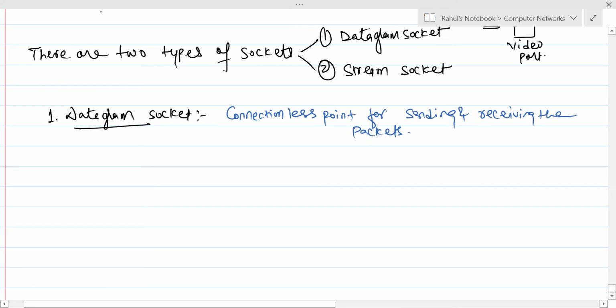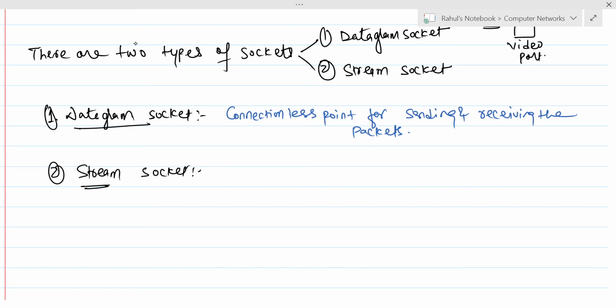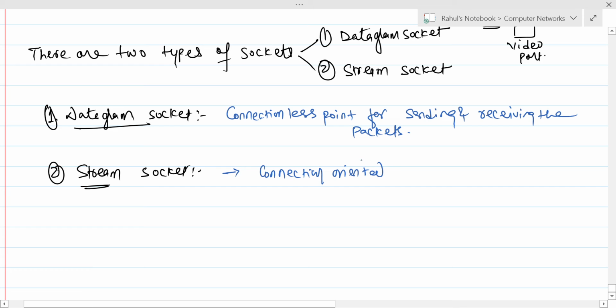The second type is stream socket. The stream itself makes the meaning clear. What do we mean by stream? That particular stream is a flow of data. So stream socket means inter-process communication sockets. They are connection oriented and sequenced.